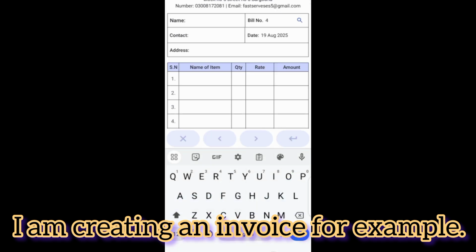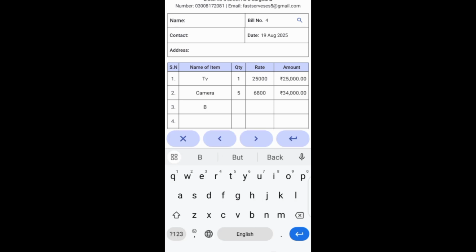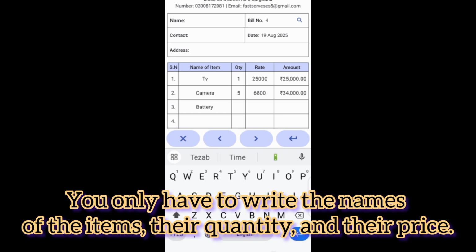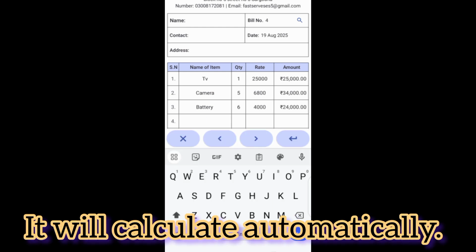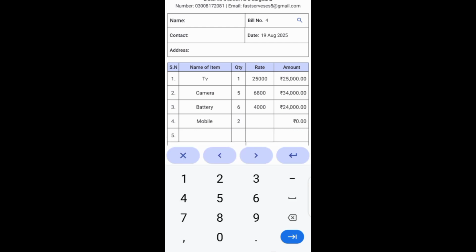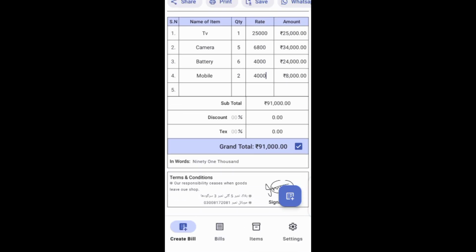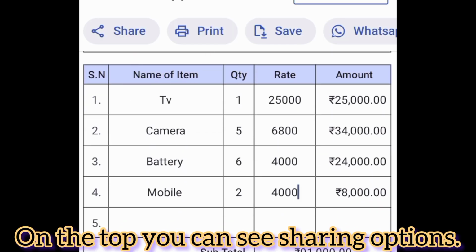I am creating an invoice, for example. You only have to write the names of items, their quantity, and their price. It will calculate automatically. On the top, you can see sharing options.